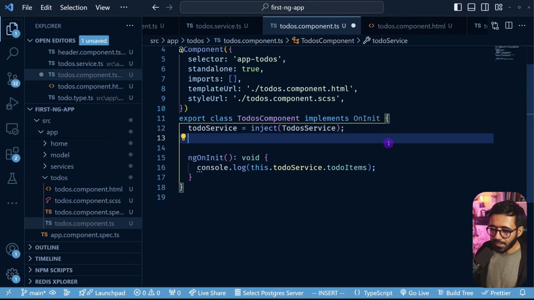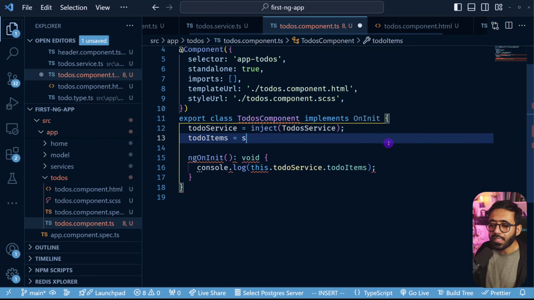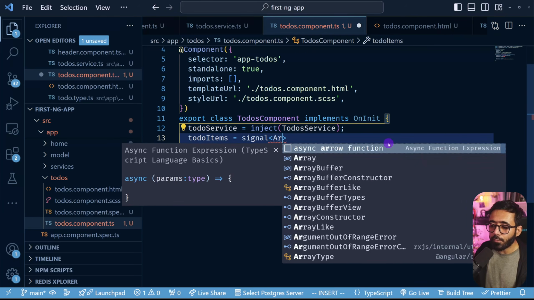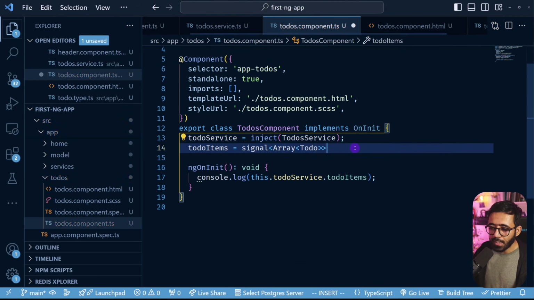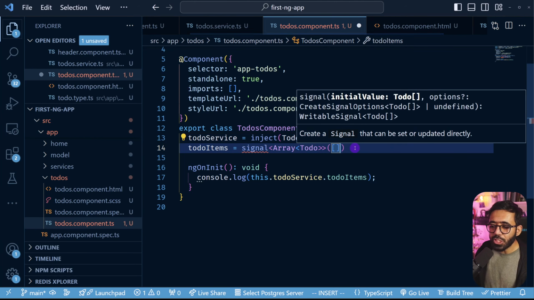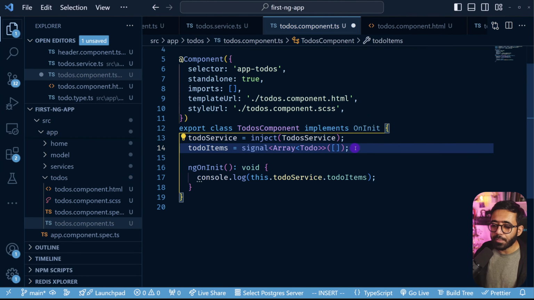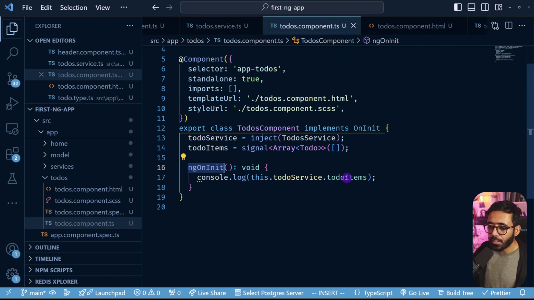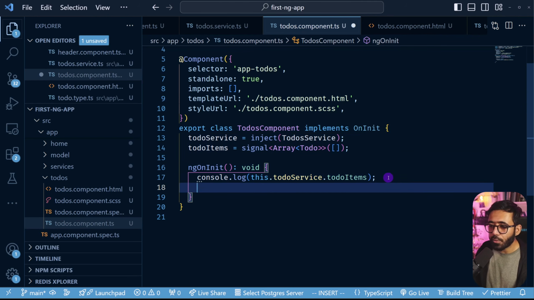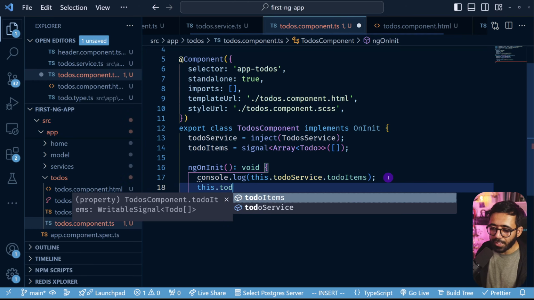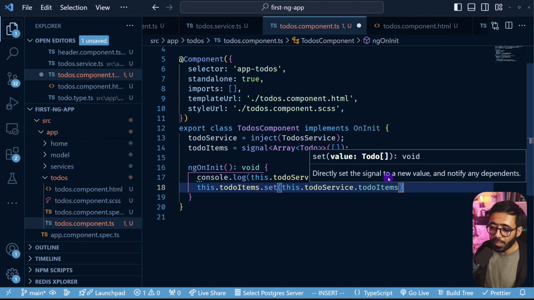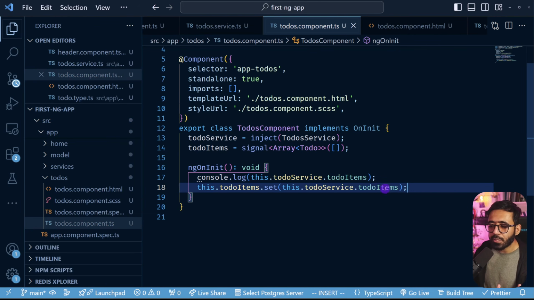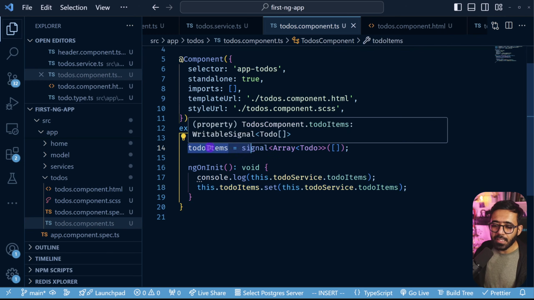So I'm going to go here and say something like to do items equals signal. Now I can tell what kind of signal this is. This is going to be a signal of array of to do. And I'm going to import this from model to do. Now I'm going to use parentheses and initiate this with an empty array. So this is empty in the beginning, but after ng on init, when I have this, I can actually set the value of the signal. So here I can say this dot to do items dot set, and here I can say this dot to do service dot to do items. So I'm taking the information from the service and I'm setting them as signal right here.